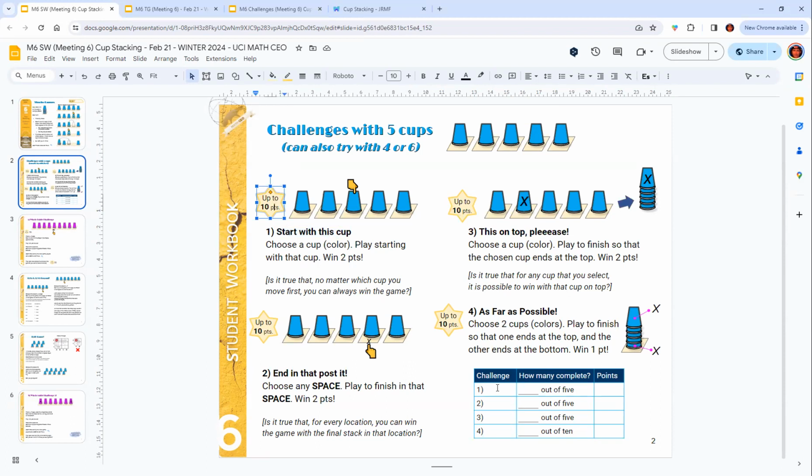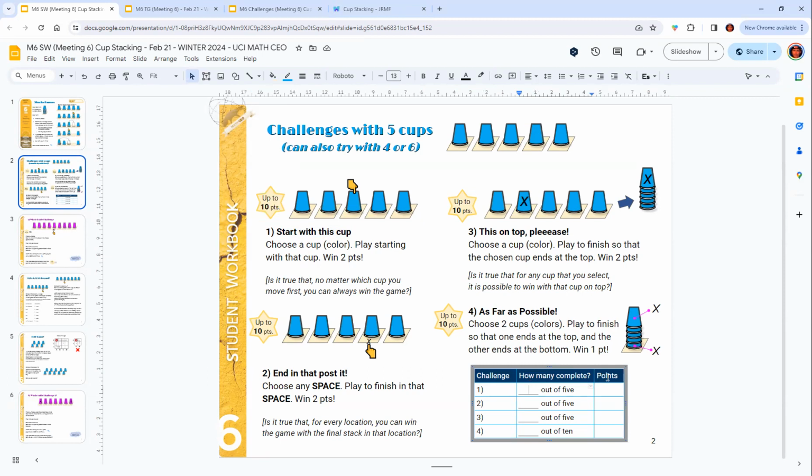So for example, if a team in the first challenge only did 4 out of 5 of these missions, let's say they couldn't really complete the middle, then they'll get 8 points. That would be an example.